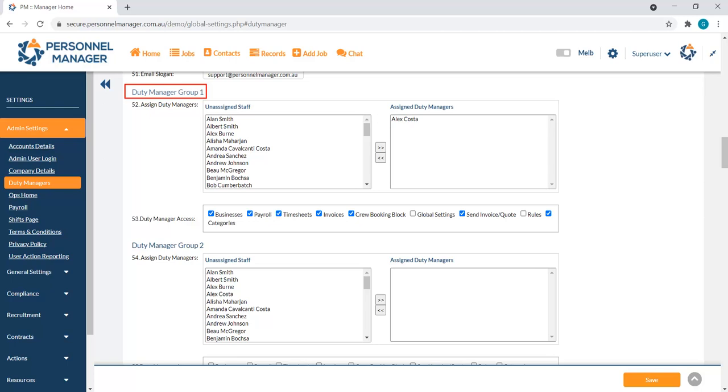You may customize the access depending on client's specification. Duty Manager may have access to businesses, payroll, timesheets, invoices, crew booking block, global settings, send invoice and quote, rules and categories. Assign a staff and assign duty managers.